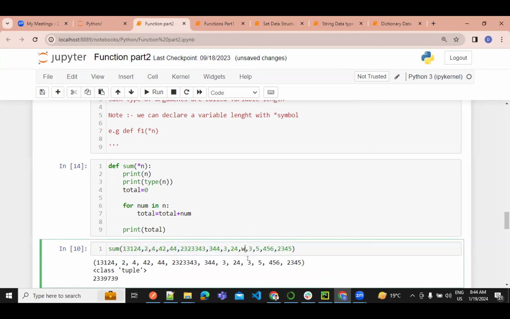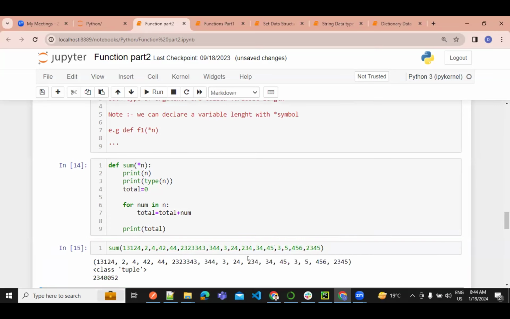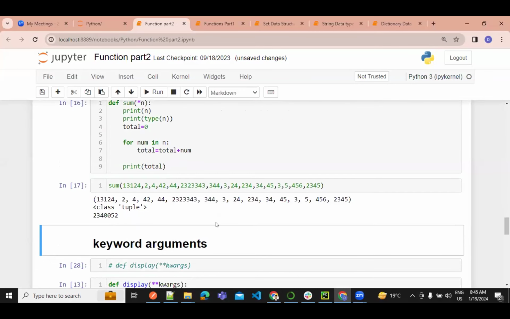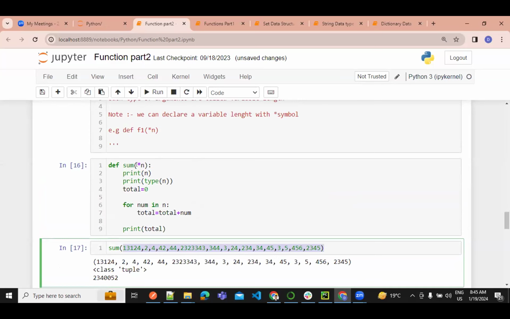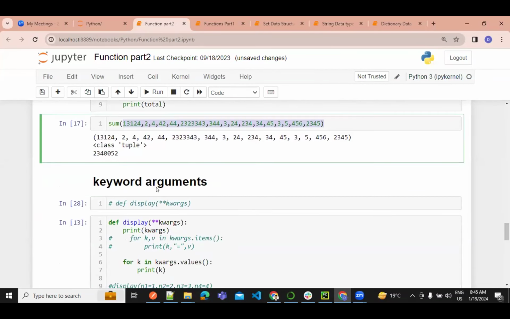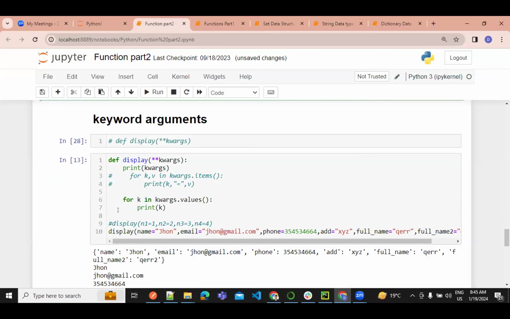For example, you want to increase some number, it will work perfectly fine. You can see, it's a variable length. When you are not sure how many inputs are going to come, you can go with the star args. Similarly, for key and value, there is also keyword arguments. If you're not sure how much data is going to come, you can use star keyword arguments.